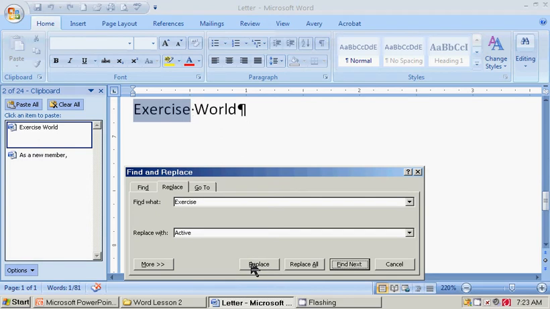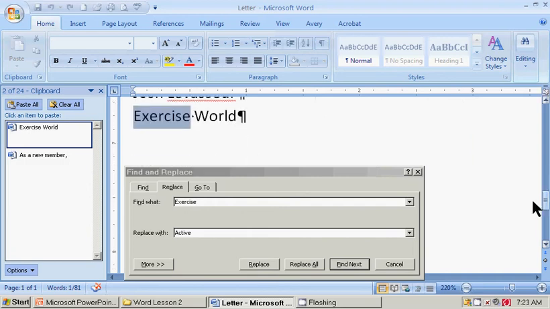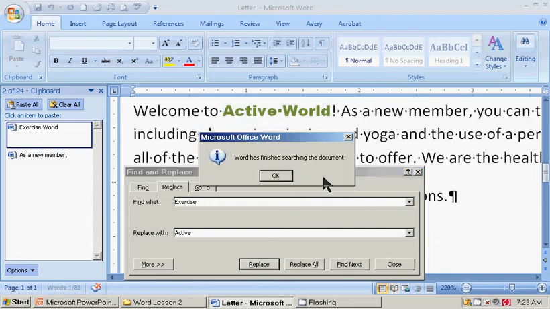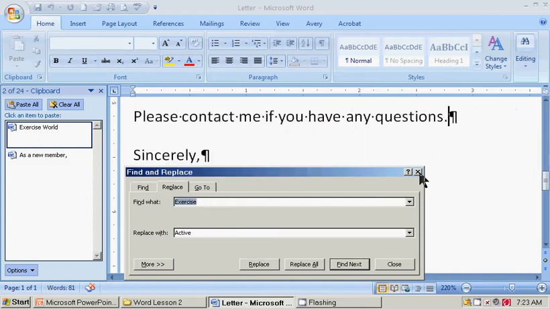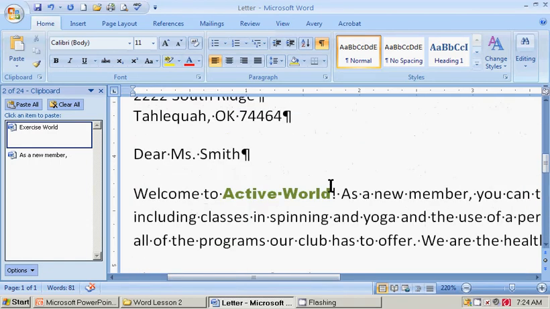Notice, I think it's already done one of them. Nope, not yet, but it highlights the place it finds it. We're going to replace it. Their exercise is again, we're going to choose replace it, and it will tell you when it's finished searching the document. And there we have, let's close this down. Now instead of exercise world, we have active world. But that is how you use the find and replace.